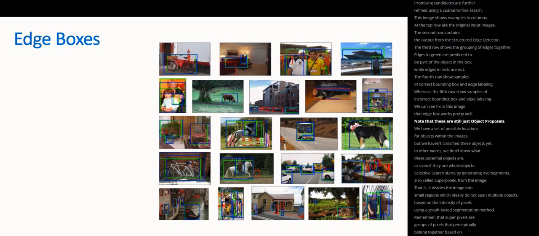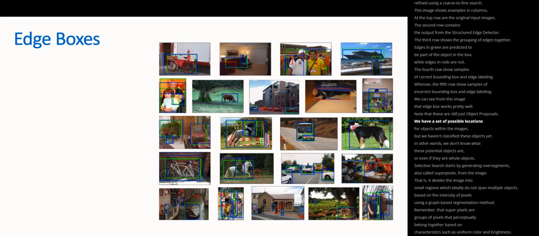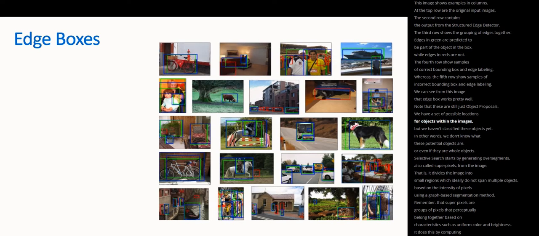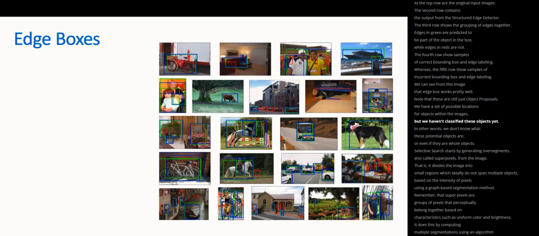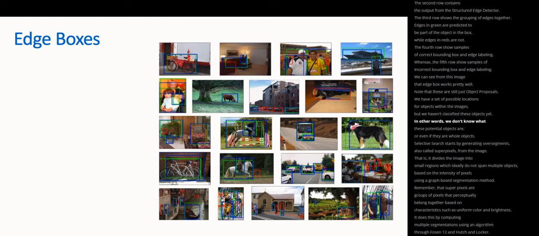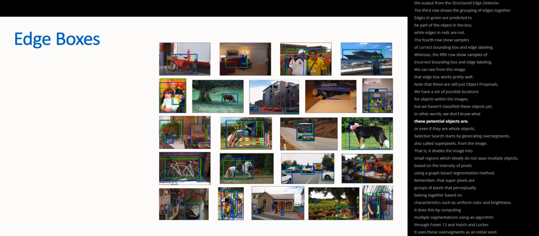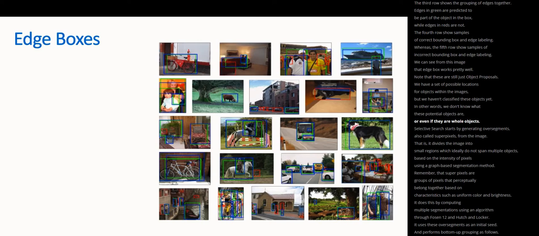Note that these are still just object proposals. We have a set of possible locations for objects within the images, but we haven't classified these objects yet. In other words, we don't know what these potential objects are, or even if they are whole objects.